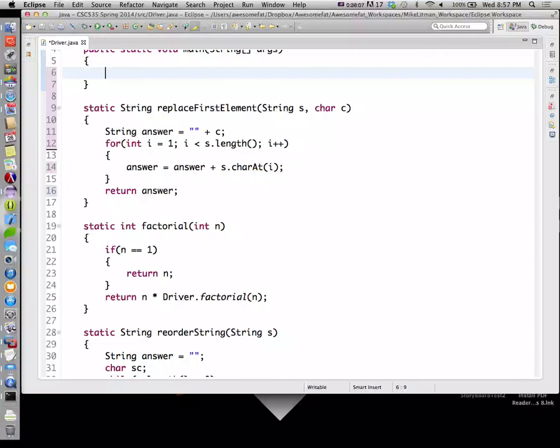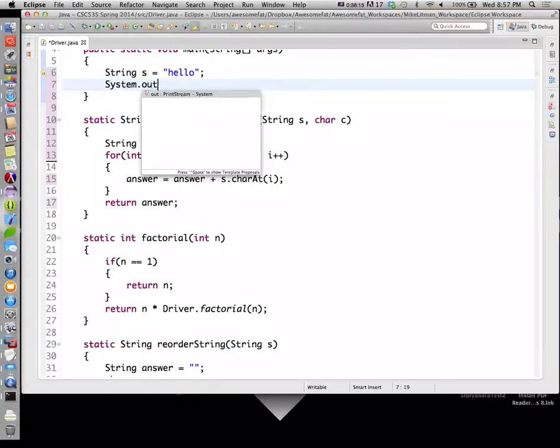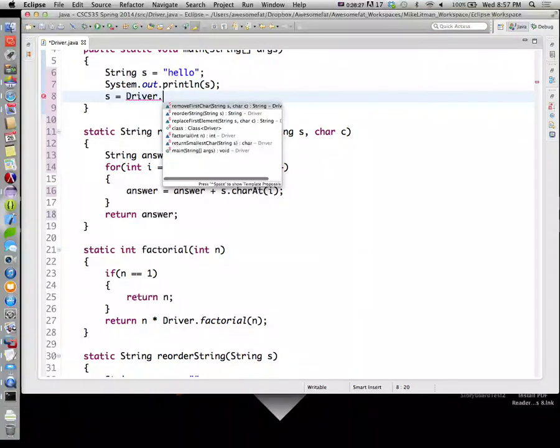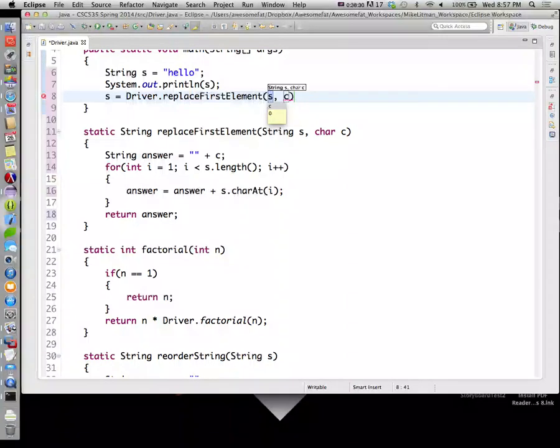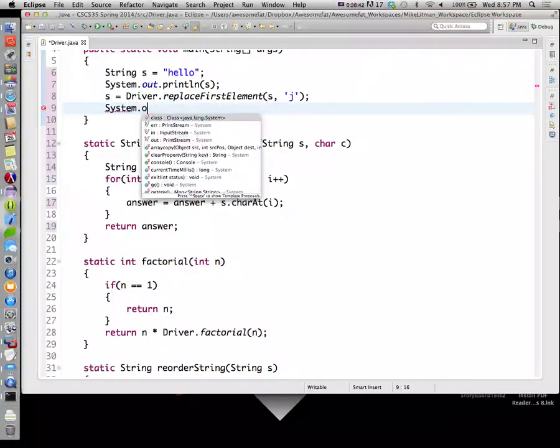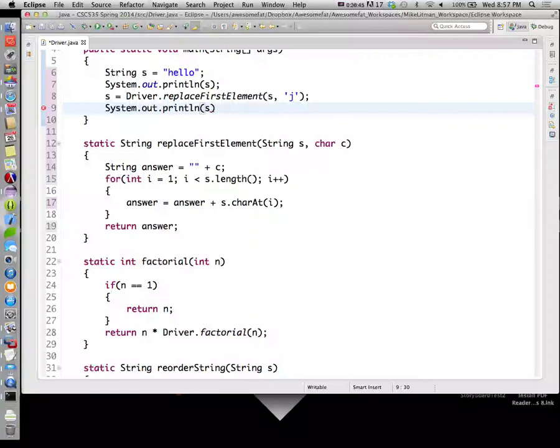Okay, now if we test this, I'm going to create a string s, hello. We'll do a System.out.println s. Then we'll say s is equal to driver.replaceFirstElement of s with a j for jello. Then we do System.out.println s. We'll see hello, and then we'll see jello.